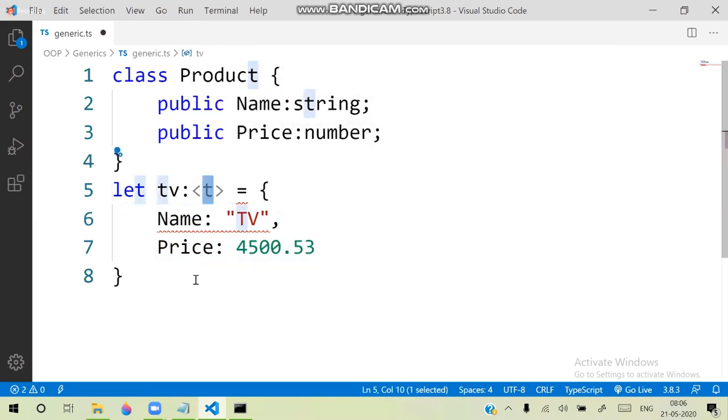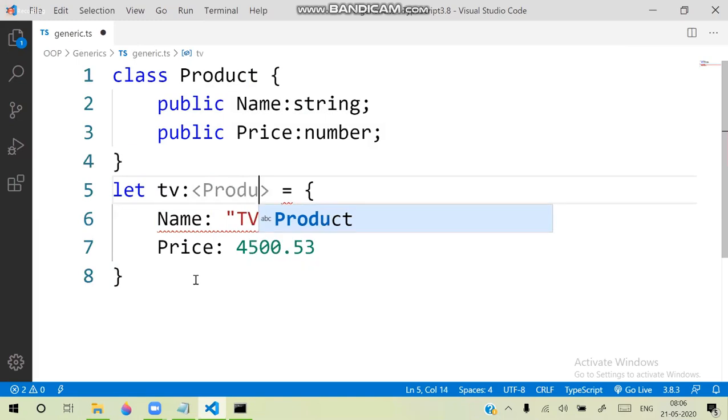Later you pass this as a product. That means it is a product type. Then if it is a product type, we can configure this to handle that product type of values. For that we need to create the methods and functions and handle them, right?